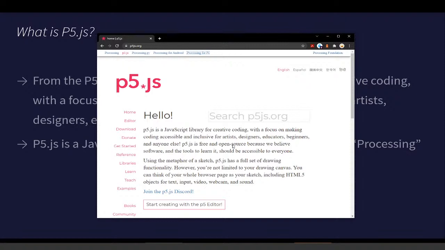You can see, as it says here, you can think of your whole browser page as a sketch, and it's HTML5 objects for text, input, video, webcam, sound, whatever you want, right? So it's pretty cool, pretty flexible. We can do a lot of stuff with this.